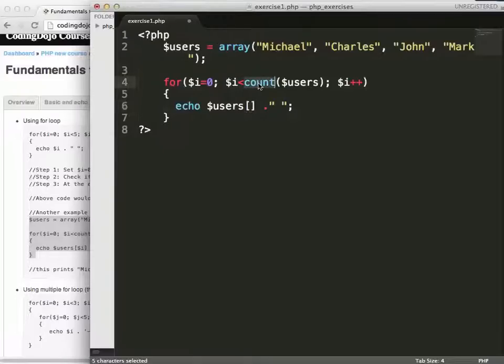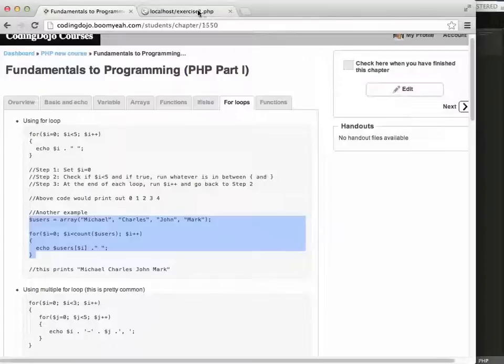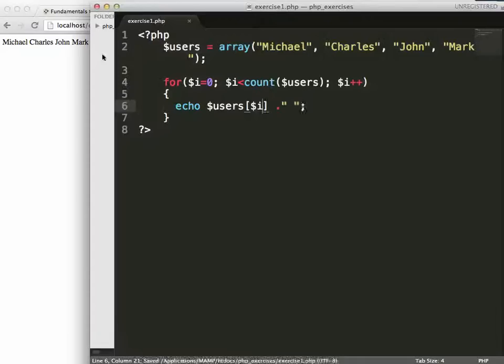So count is another function. This takes the array and returns the number of rows in users. Okay, so in this case, count of users will be 1, 2, 3, 4. Okay, all right. So again, if I run this, it's going to say Michael, Charles, John, Mark. Okay, or I can put a comma here, and so forth.